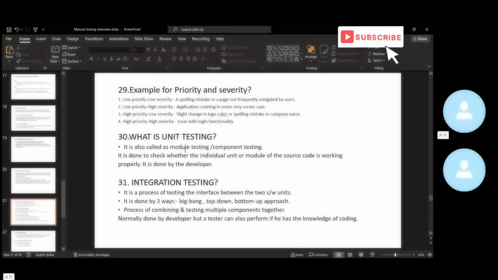What is unit testing? It is also called module testing or component testing. It is done to check whether the individual units or modules of the source code are working properly. It is done by the developer. Integration testing is a process of testing the interfaces between two software units. It is done in three ways: Big Bang, top down, bottom up approach. The process of combining and testing multiple components together. Normally done by the developer, but a tester can also perform it if he has knowledge of coding.